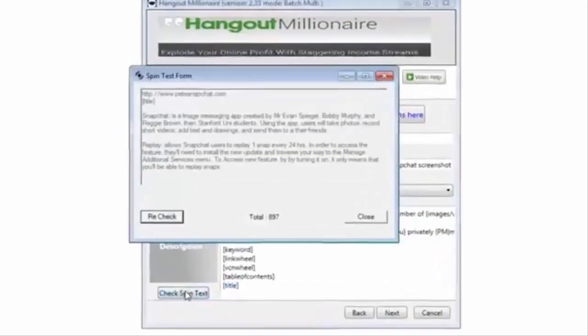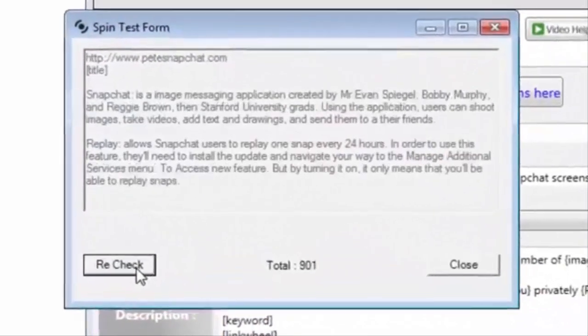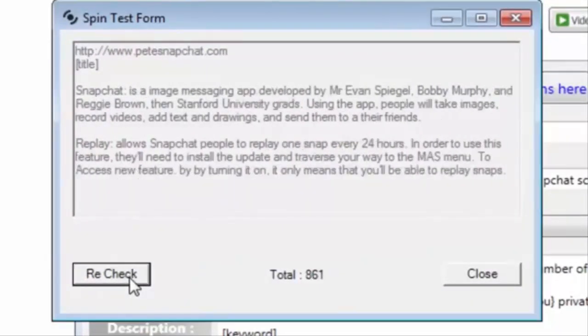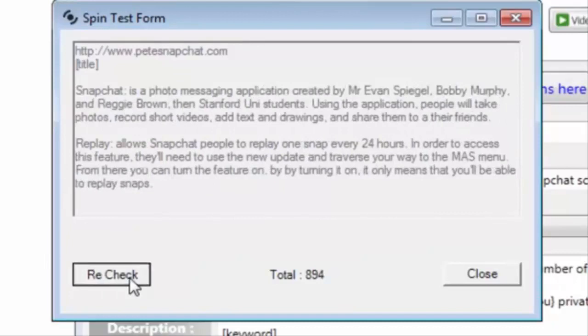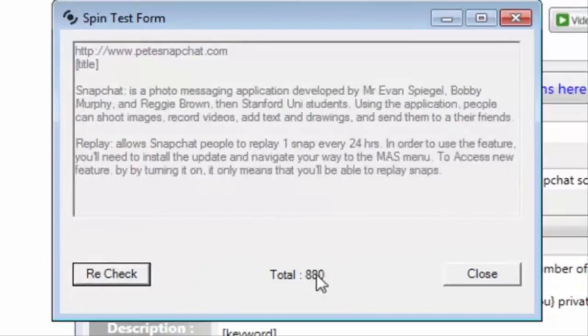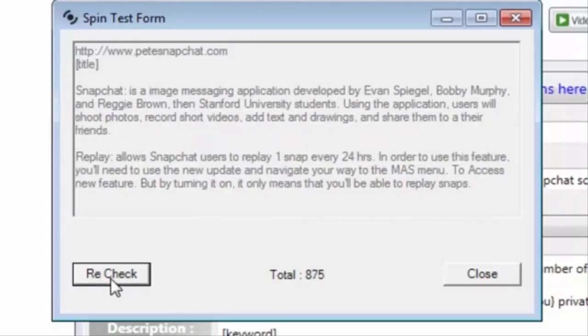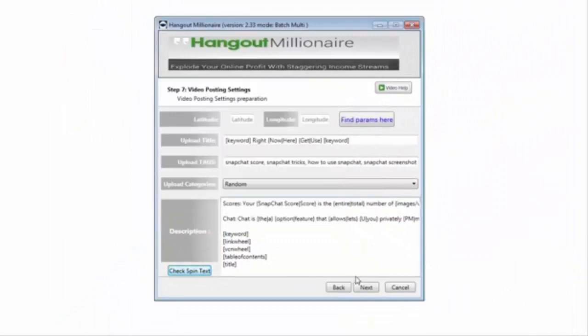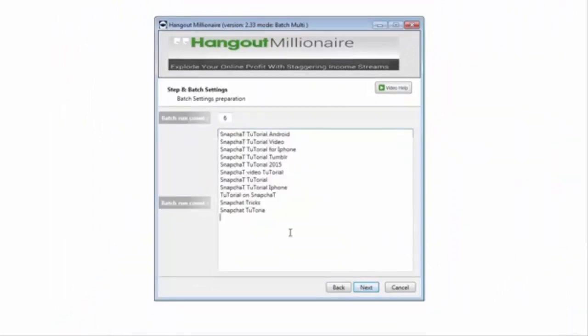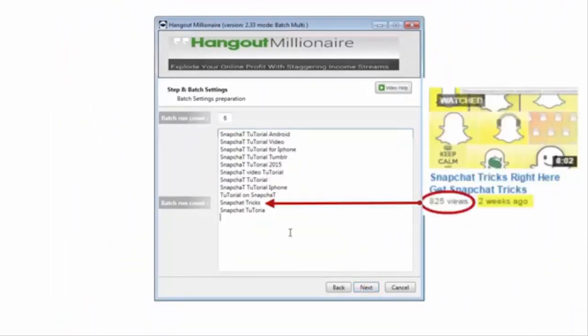We've also got this check spin tags feature. Every time you click it, you get to see the different variations of your content and how many characters are being used. We have a limit of 5,000 characters in the description, so you can check that here easily. So then you click on next, and we are pretty much done.